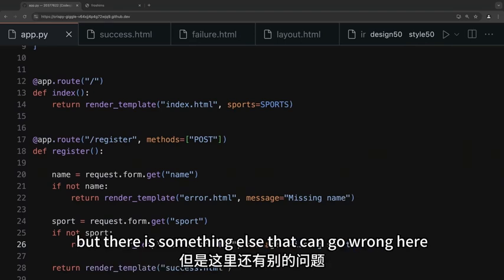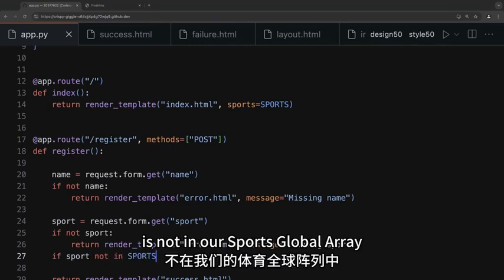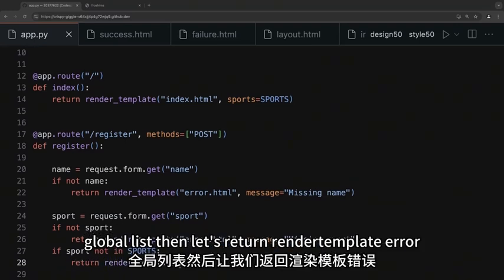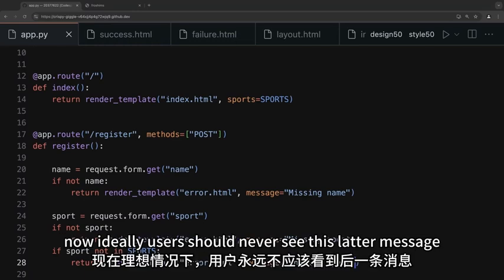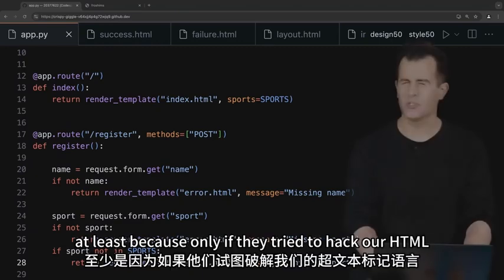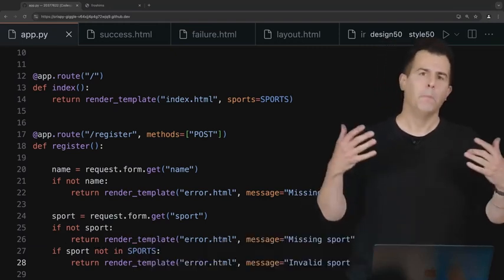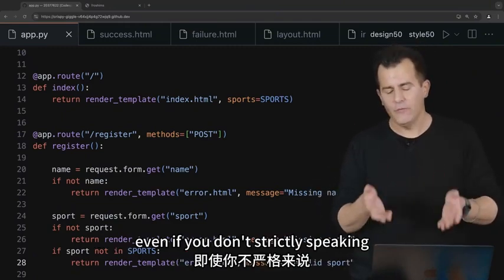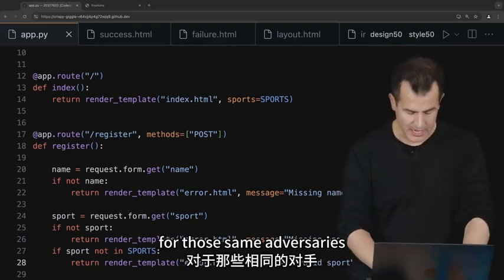But there is something else that can go wrong here. If the sport the user typed in is not in our sports global array, global list, then let's return render template, quote unquote, error.html, but the message this time will be invalid sport. Now, ideally, users should never see this latter message, at least, because only if they tried to hack our HTML, so to speak, would they actually be able to submit an invalid sport. But for good measure, you should assume the worst, and you should absolutely be handling this error, even if you don't, strictly speaking, need a user-friendly error message for those same adversaries.